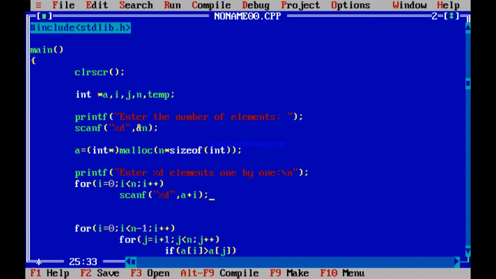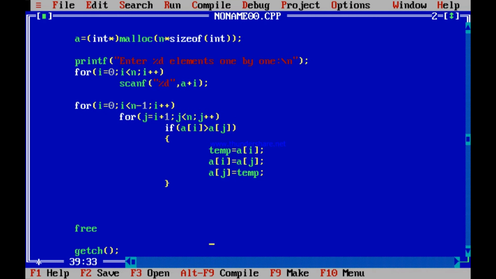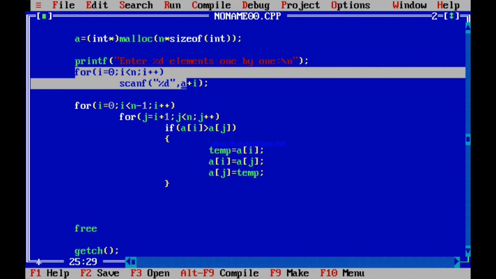So this will scan all elements, and after scanning, this is the sorting, and next comes what? Printing the elements. Now for printing, I can use this same for i equal to 0, i less than n, i plus plus. Instead of scanf, just printf. So can I just copy this and paste to avoid writing? Just copying this part now, and then comes the printing part.